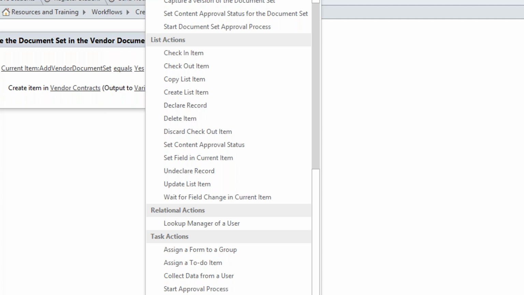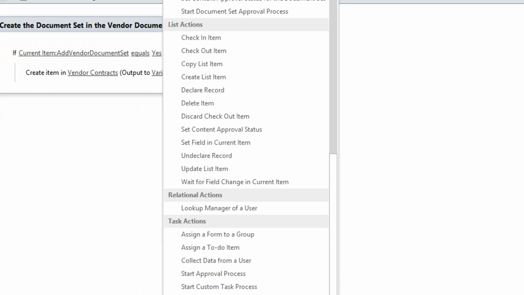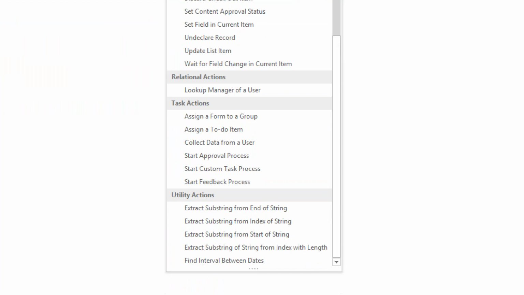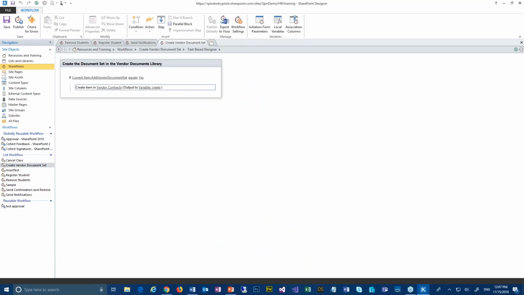That's also awesome. Wait for a field to change inside the current item. That's also pretty cool. Look up the manager of a user. Pretty cool stuff, right? So we have a PTO request. The user puts it in. The first thing we do in the workflow is say, who's that user's manager? And then we'll send them the email. So we can dynamically do it on the fly. Absolutely outstanding. And then there's assign a task, collect data from a user, set an approval process, or kick off an entirely new workflow from here. So there's some really nice things that you can do in just the SharePoint 2010 workflow.